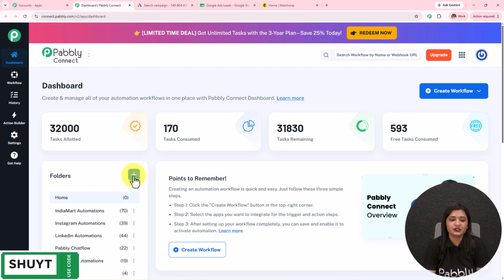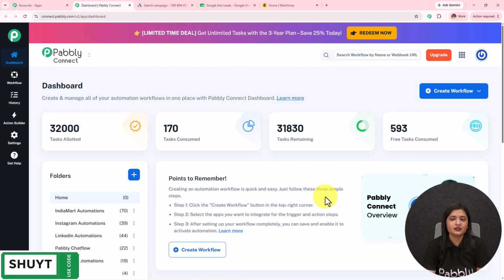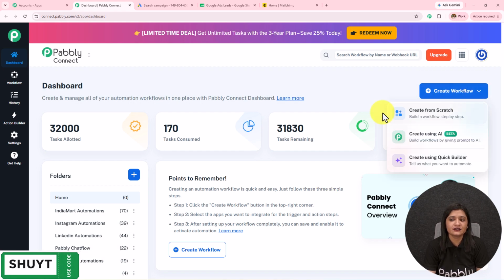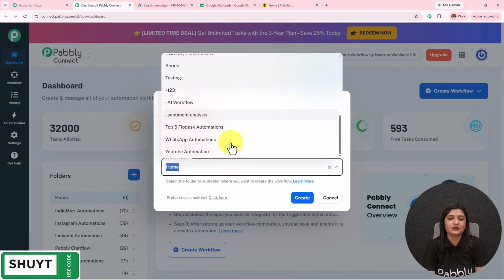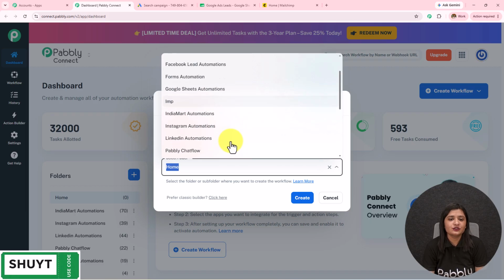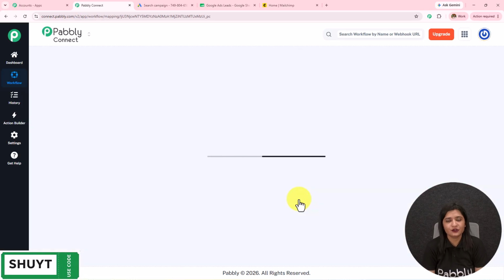If you wish to create a new folder, simply click on this plus icon, and from here you can create a new folder. For now, I want to create a new workflow, for which I need to click on this create workflow, and I'm going to create the workflow from scratch. I'm going to name this workflow Automatically add Google Ads leads to Mailchimp and track them in Google Sheets. And now I'm going to select the folder. These are the folders which have been created. I'm going to select All Automations and then click on create.